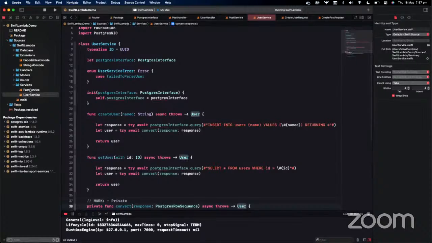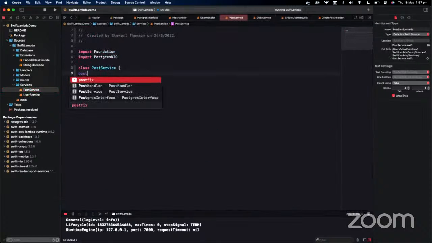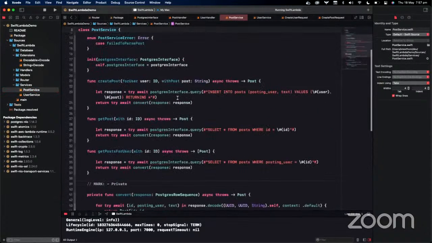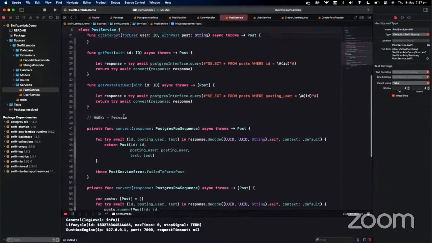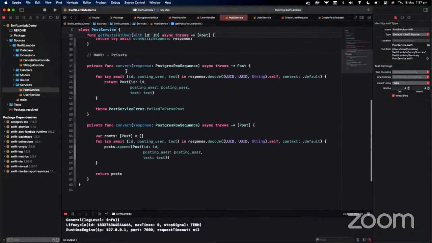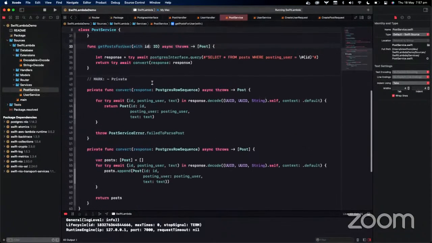The next one is our post service. So similar deal, takes our Postgres interface. We've got a few methods for create, get posts for a specific user. And then again, a couple of methods just to convert the responses back.